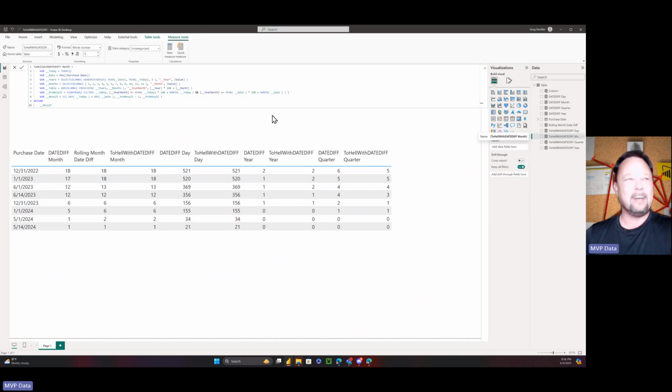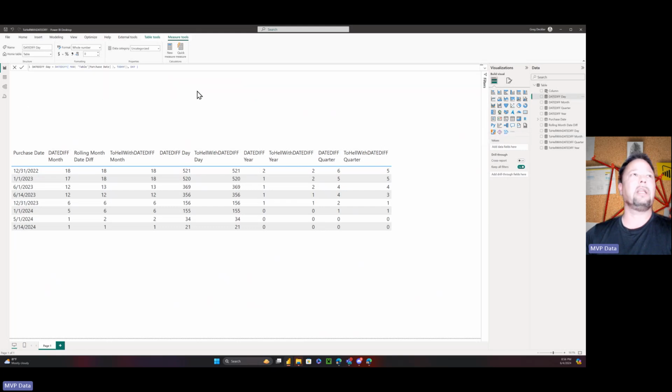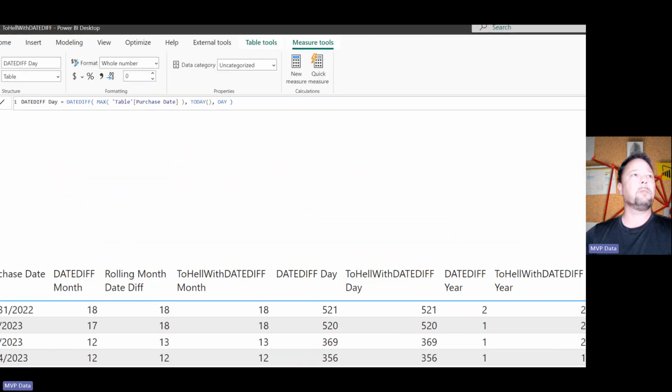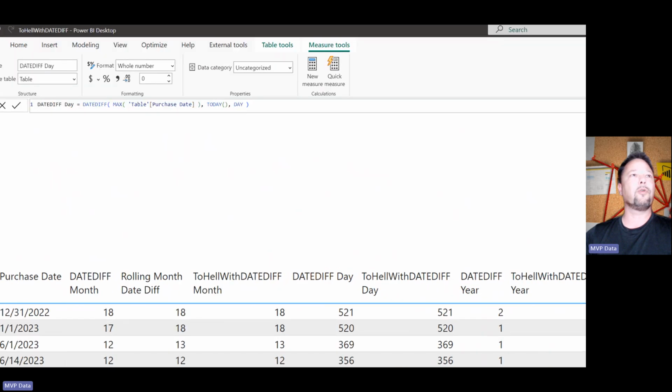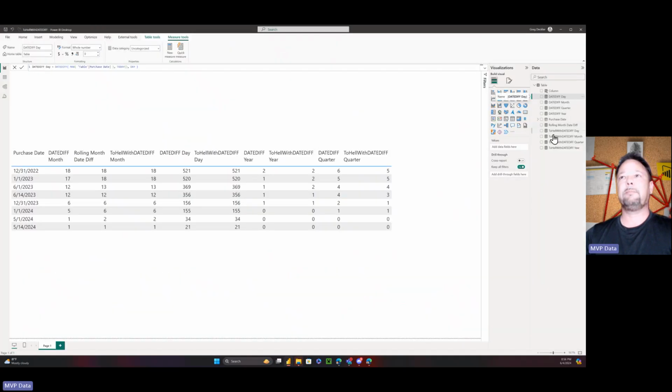In any case, so now what about date diff by day, by quarter, by year? It actually gets a little tricky in some of these cases, but not really date diff by day. So obviously date diff by day is the same as the month one, only we use day as our third parameter. That's pretty simple, but it's really even easier.